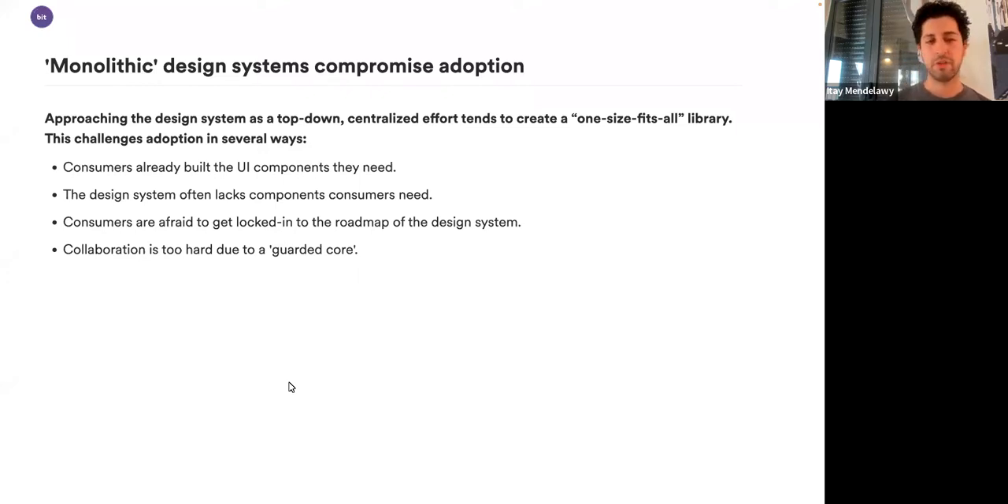And we also see that often a lot of consumers are afraid to get locked into the design system team's roadmap, right? If there are any bugs or new features or enhancement requests on different APIs, we tend to see a lot of friction when consumers want something, because they have bugs right now, or they have a feature request they need in order to move forward, and they are now waiting on some other team's roadmap.